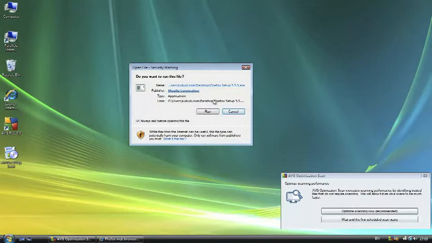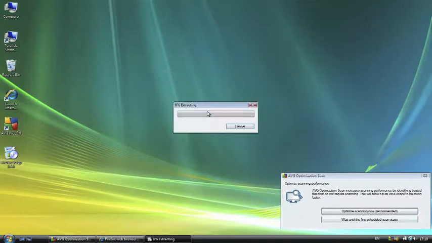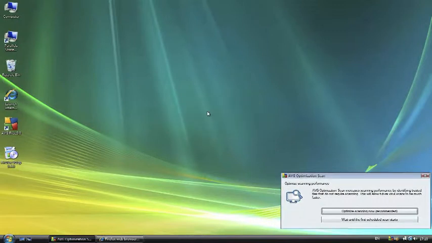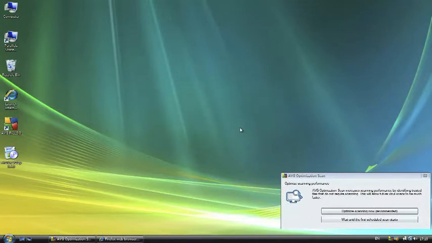It usually means that there's quite a lot of people downloading that file and it hasn't communicated properly with the servers to download it onto your computer. So if all else fails, delete it and try and download it again. So we're going to click run. Okay, that's all installed. So we're going to continue.